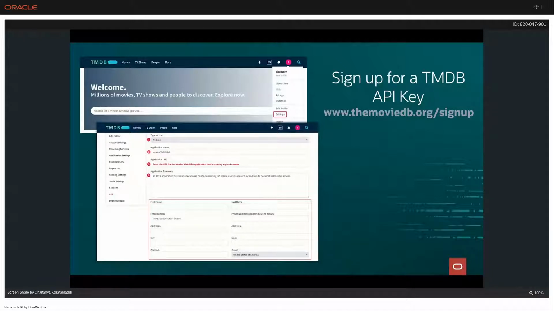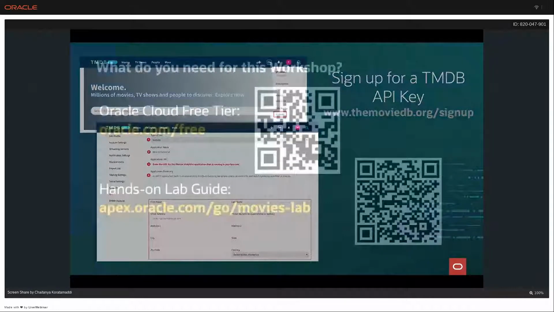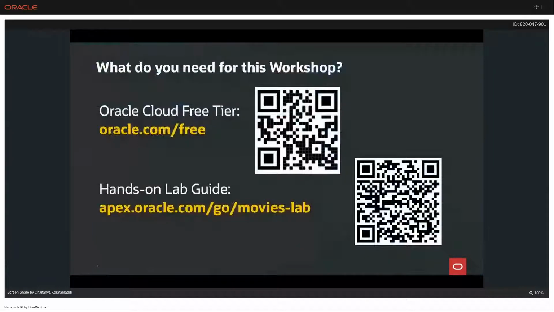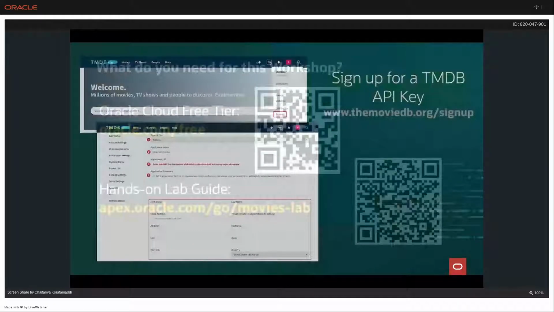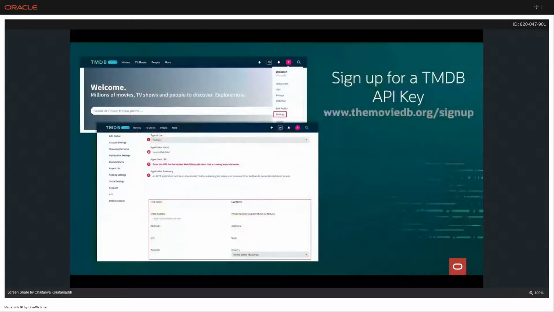So 3 things are important. Again, I'll just go back to that. One is the cloud free tier account, which you can do right away. The hands-on lab guide, which you can go ahead and view. In the hands-on lab guide, in the first lab, under task 5, you see how to sign up for the TMDB API key. So if you would like to do that right away, you can do that.